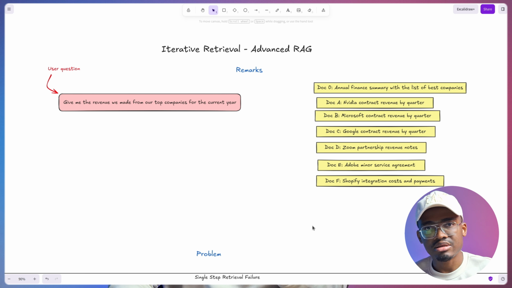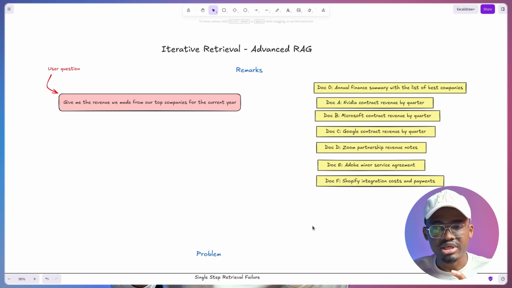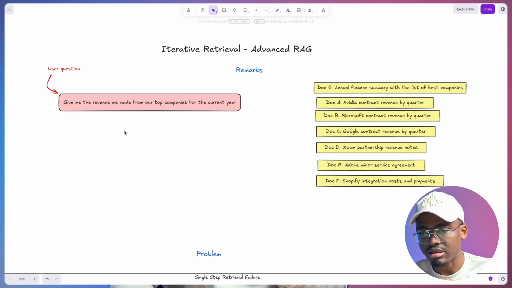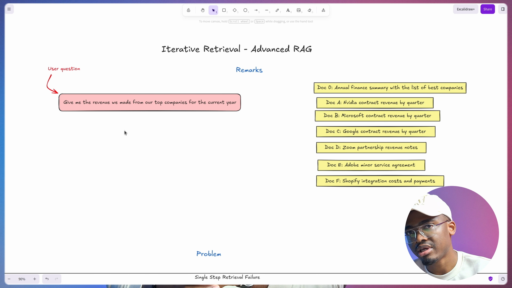Here is a simple overview of the topic and how you can detect how iterative retrieval can drastically change your RAG system. Let's say your user asks a question like, give me the revenue we made from our top companies for the current year. And in your vector database, you have annual summary, you have specific companies documents.